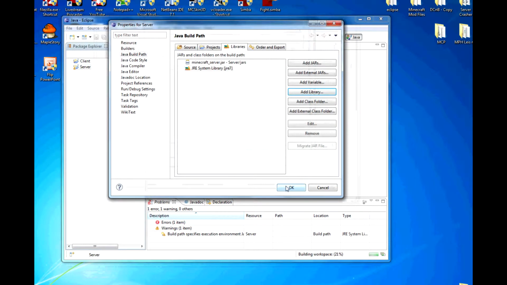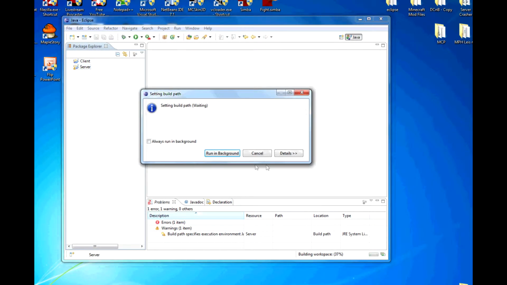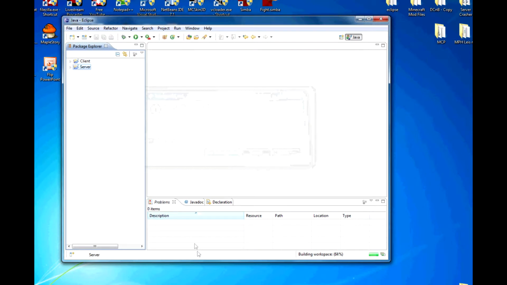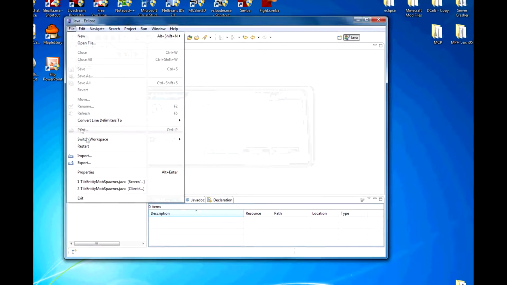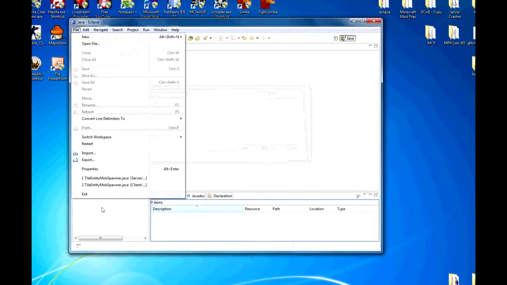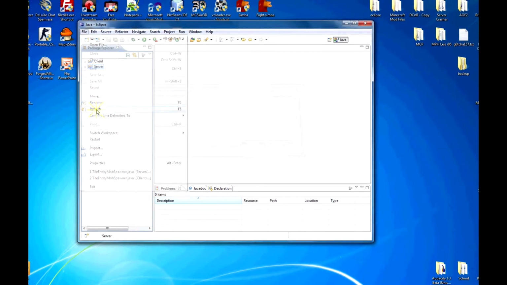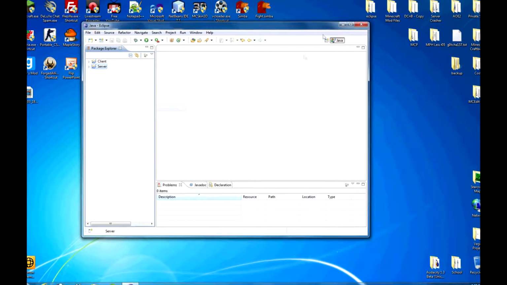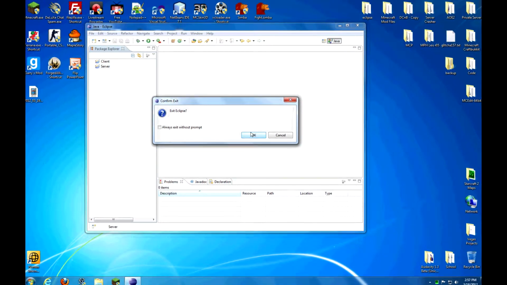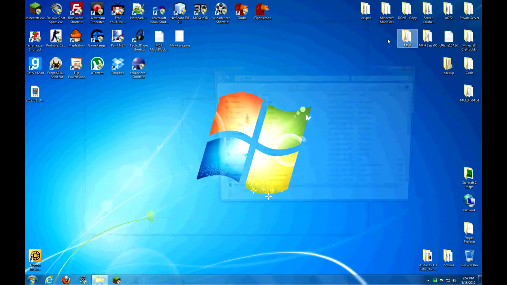Errors are worse than warnings, obviously. Hopefully you get, yep, there we go. The error has disappeared. Now we will refresh. We can't refresh. Oh, there we go. Refresh, nothing. So there we go. Eclipse is now set up. We can exit, and you are now set up.